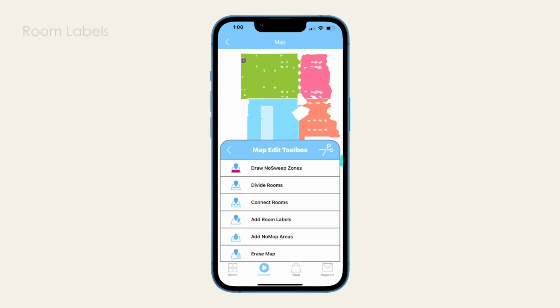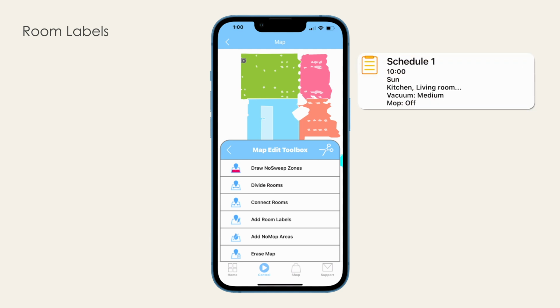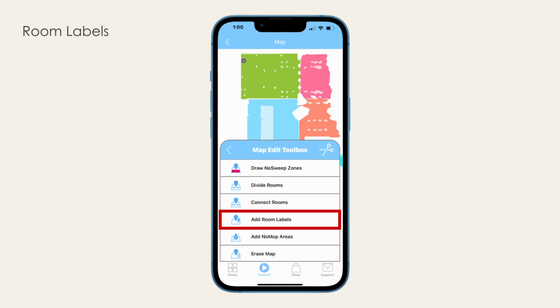Label rooms. Next in the map review process is assigning names or labels to your rooms. This will especially come in handy later when you are trying to create a customized cleaning schedule. From the Map Edit toolbox, select Add Room Labels.